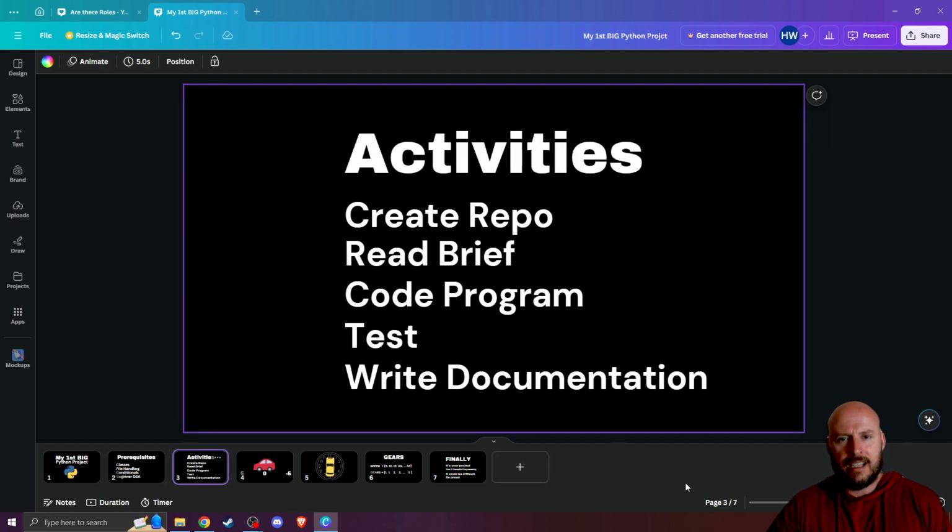Next slide. Okay, the activities that you'll be doing in this YouTube course, this little course that we're doing, is you'll be creating a GitHub repository. You'll be reading a brief, which will have a scenario on it, and then it will tell you what you need to do to complete this program to an acceptable level. Next thing you'll have to do is code the program, of course. So we will be coding it obviously in Python. It's up to you what IDE you use, whether you use PyCharm, Visual Studio Code, or anything else, okay? That's really up to you.